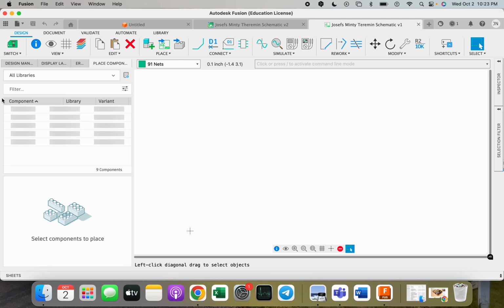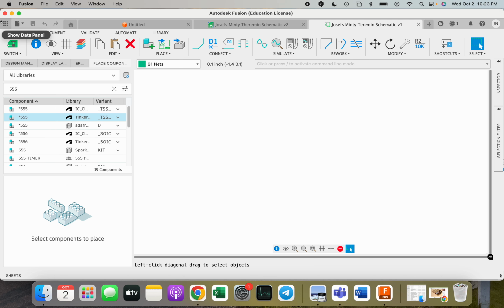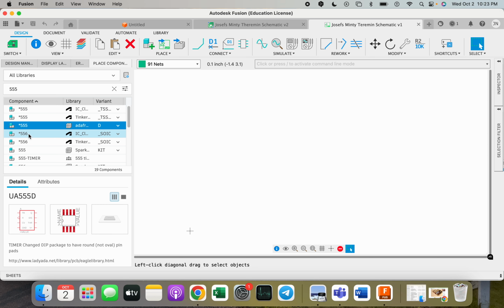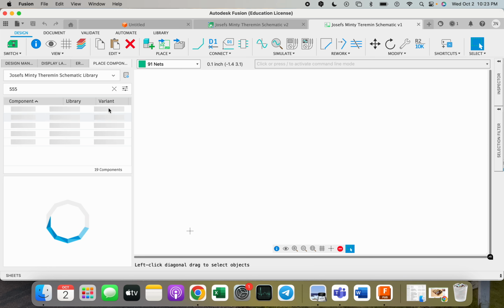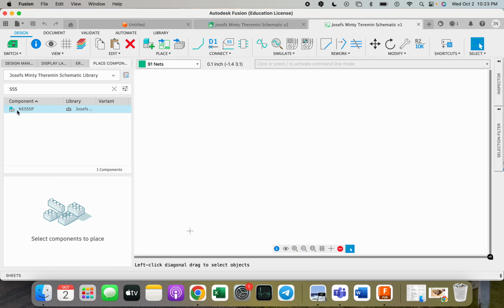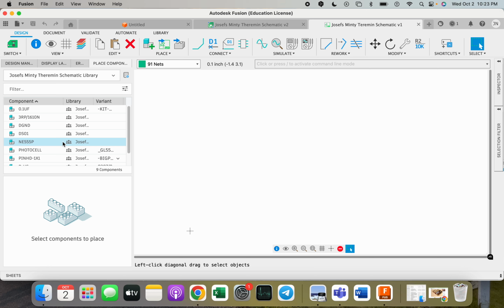If you had all libraries on, you can still filter out what you need by typing in the name of the part. And as long as you've spelt it the same way, it'll narrow it down to components named the same. However, as we can see, there's a lot of different variations and we're not sure which one we want to use. So we're going to limit it down to the library you have created. And you can see there's just one part listed here because I'm searching for the 555 timer. If I X that out, I'll see all of my components here.